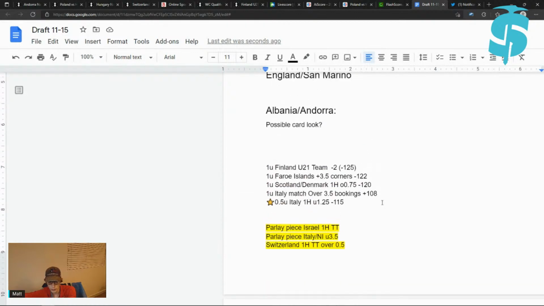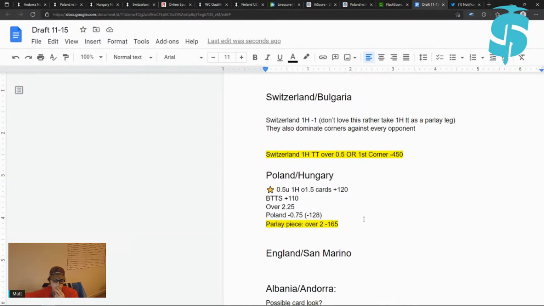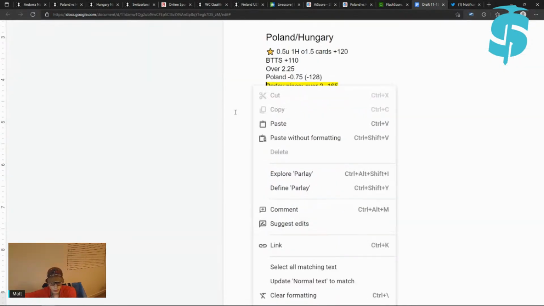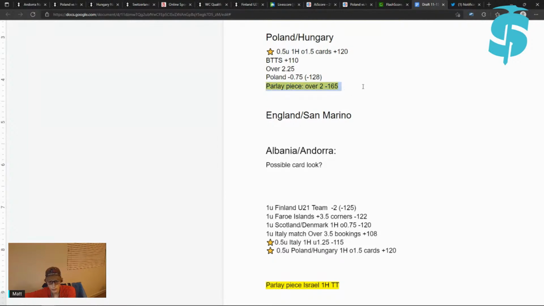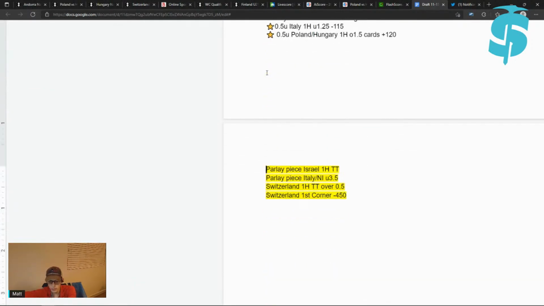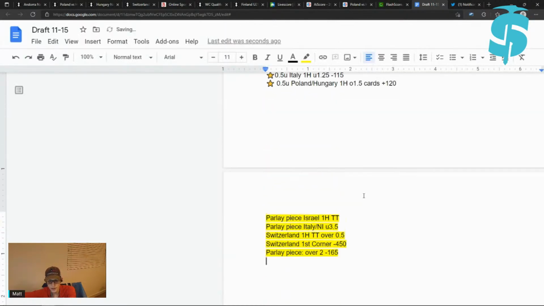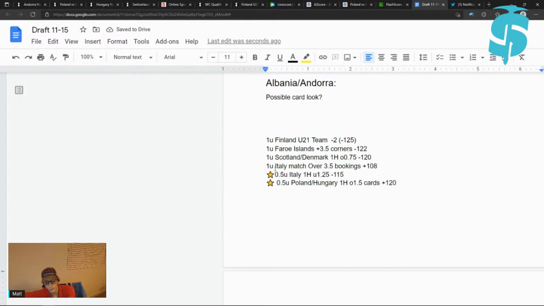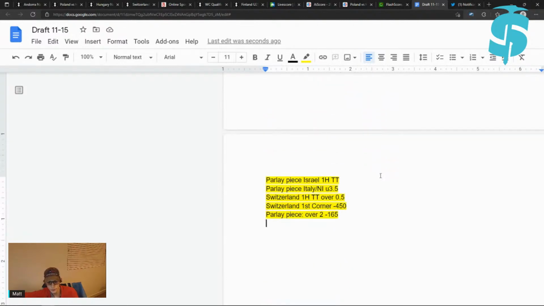And then let's see what we got here. Poland, Hungary. Poland/Hungary, which have over 1.5 cards. And then this game over 2 minus 165. All right, so this is what we're working with. So right now I got 5 units risk, right?